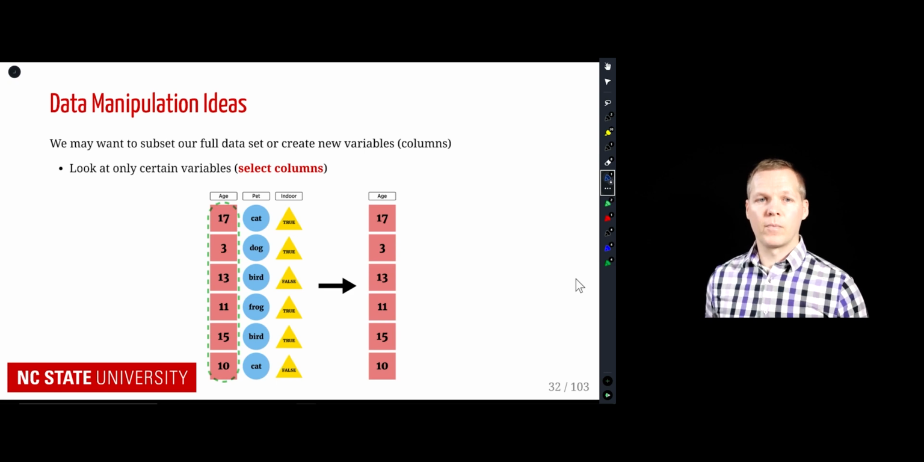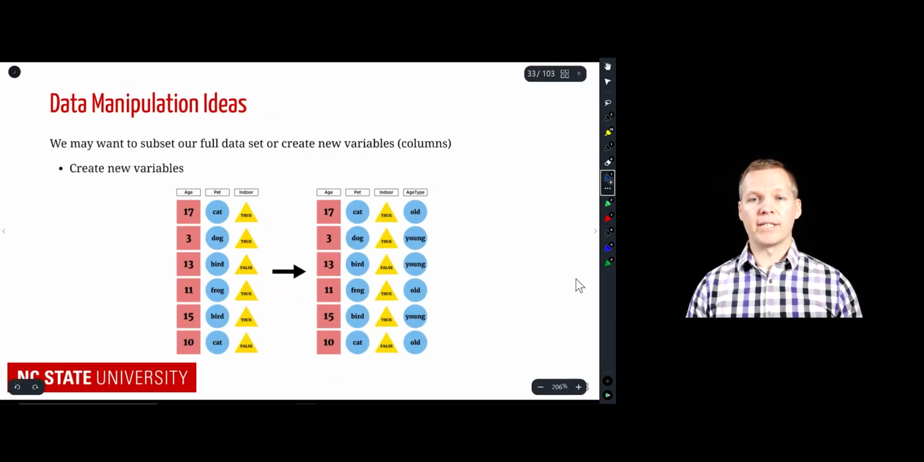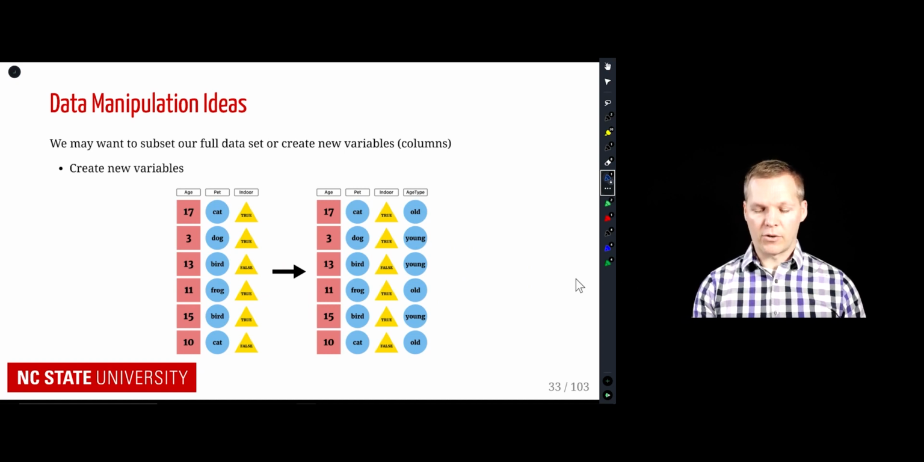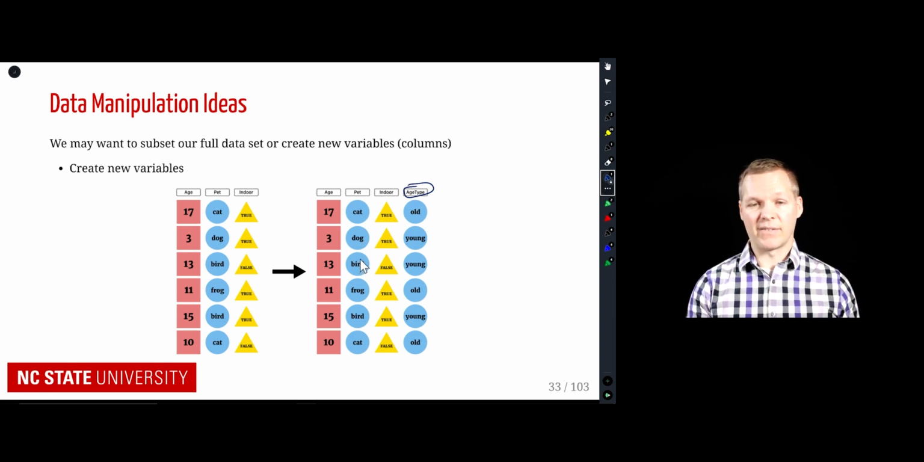And then lastly, maybe we want to create some new variables that are functions of the other variables in our data set. So this age type variable, whether a dog or a cat is old might depend on the size of the dog. Maybe if it's a bird, birds can live like 70 years. So we want to use the information here to create a new variable that we can use in our analyses.